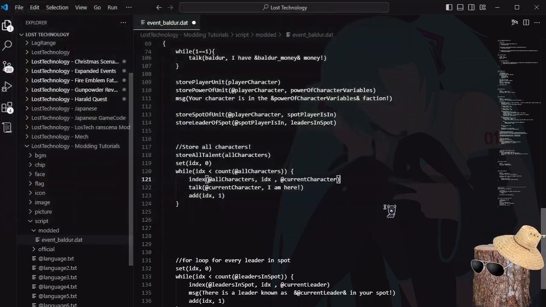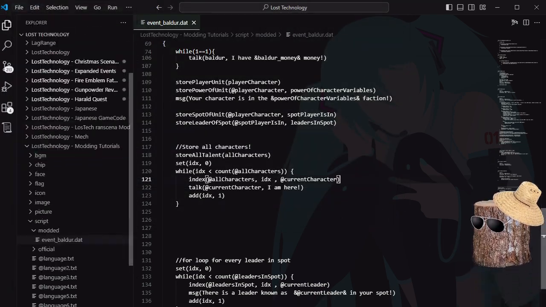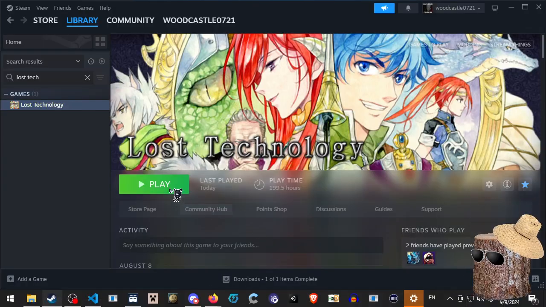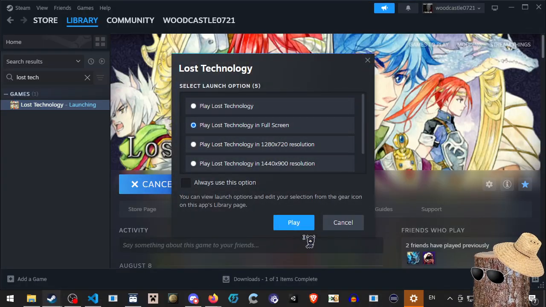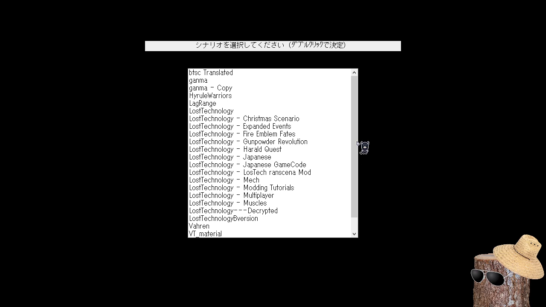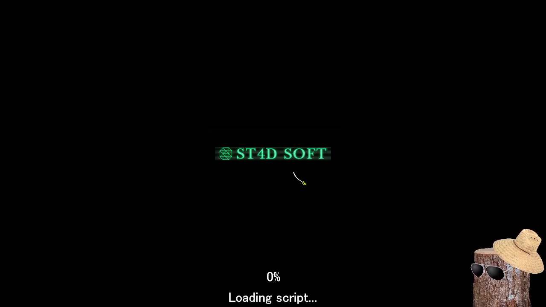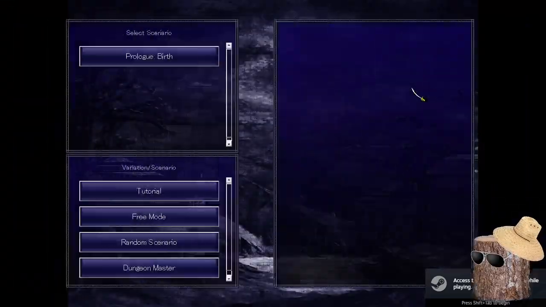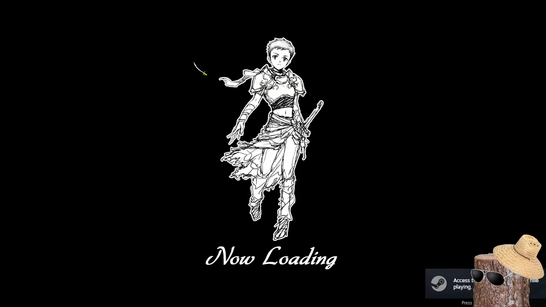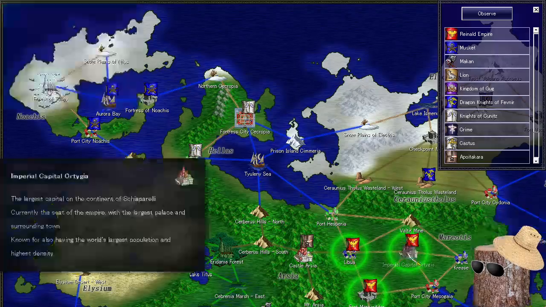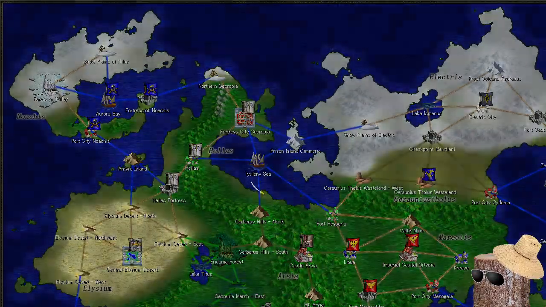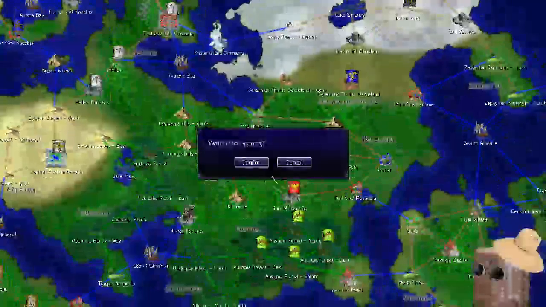Oh, no. Save. And now let's go into Lost Technology. Full screen. Okay, now we're going to go into modding tutorials. We love modding tutorials. Okay, go to normal game, Prolog birth. We're going to try this one more time, and we're going to see. I'm excited.